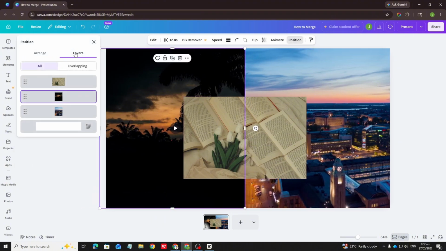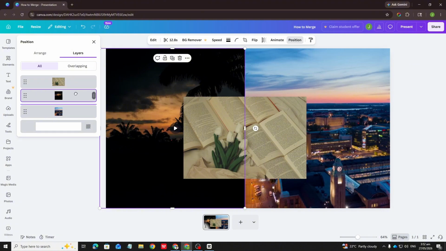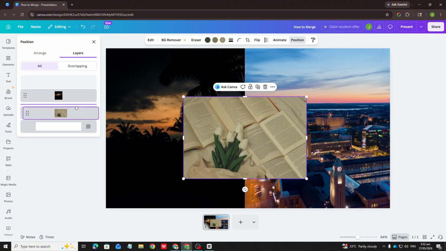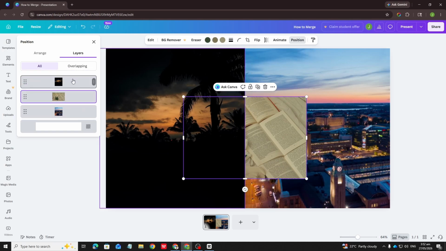Now, to understand layers, think of them as transparent sheets stacked on top of each other, each containing different elements of your design. For instance, layer 1 could be your text, the second layer might be an image, the third layer could be a video, and so forth.